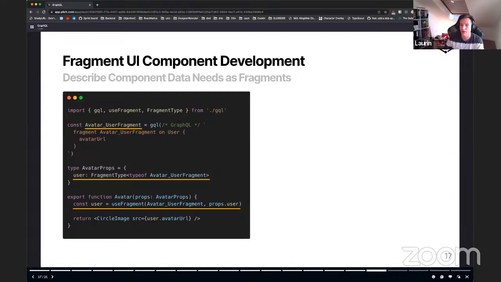So here we declare the avatar user fragment, which needs data from the user. And then we have our avatar component that actually needs the data that we just defined in the user fragment, and then just renders an image that is using data defined in the fragment.